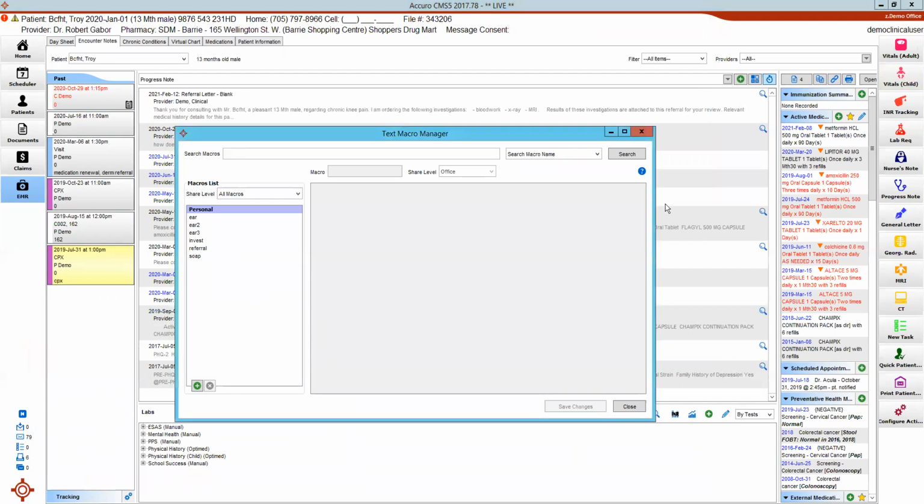So to create a new macro, as with most places in Accuro, you're just going to click on the little green plus icon to enter a new one. You're going to give the macro a name, which is the word that you're going to type to pull the macro into a chart or into a document. And the name can be whatever you want. It can't contain any spaces, so it has to be all one word. You can use underscores. You can use all kinds of things.